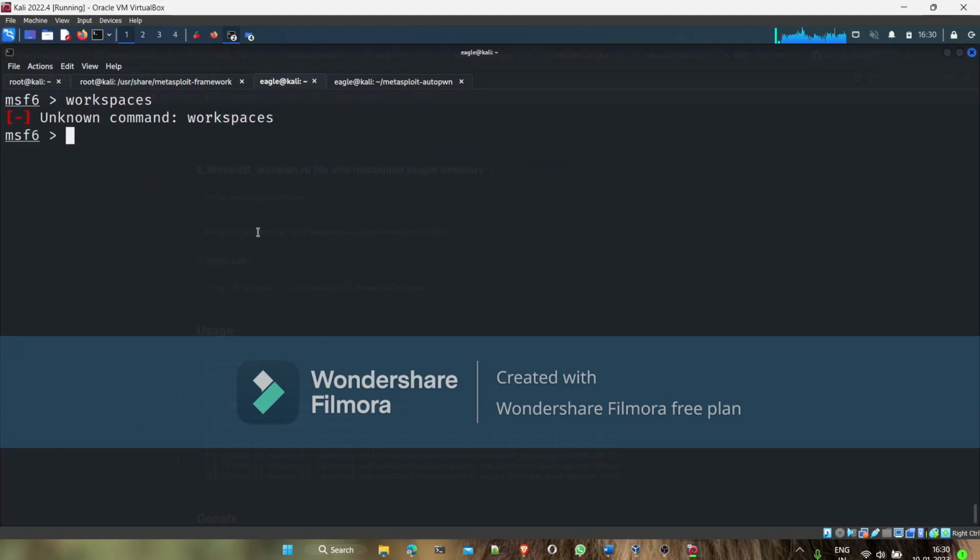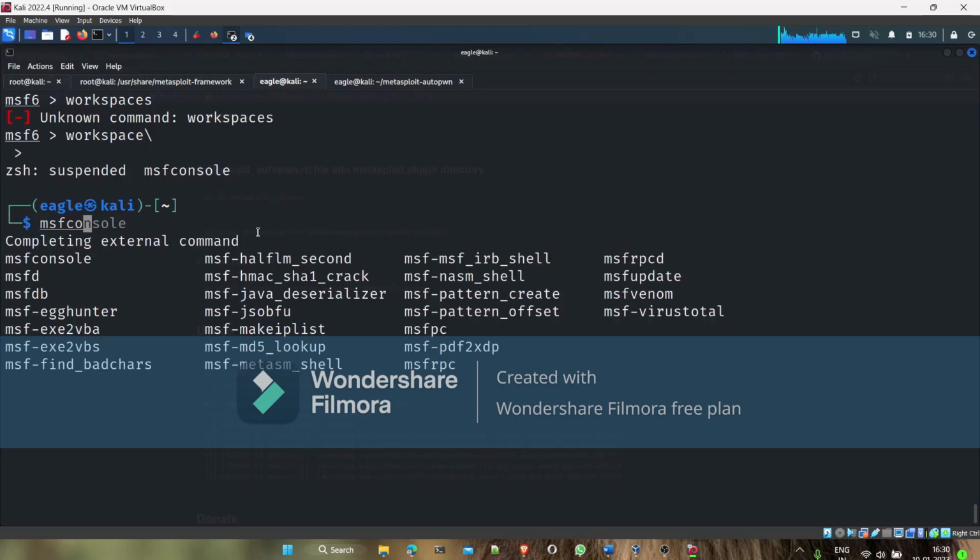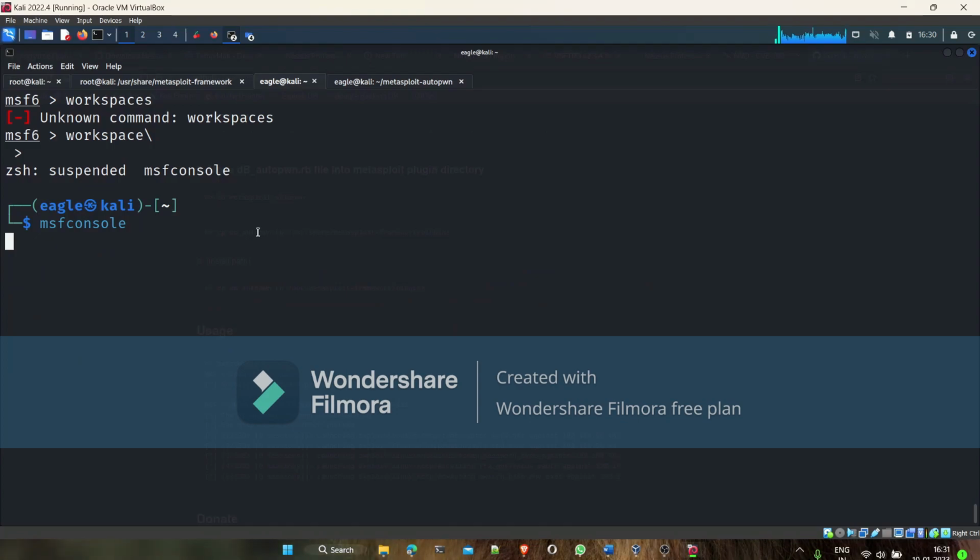Any idea? Workspace. It's like a different project. Every project we can create different workspaces, there we can save. Yes, exactly.